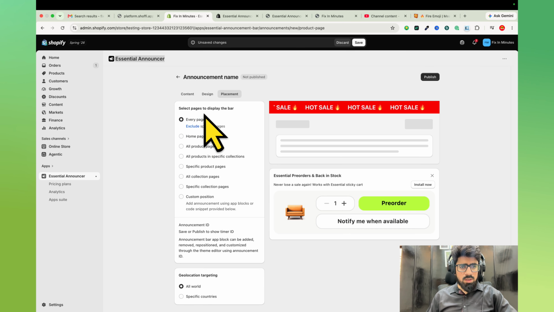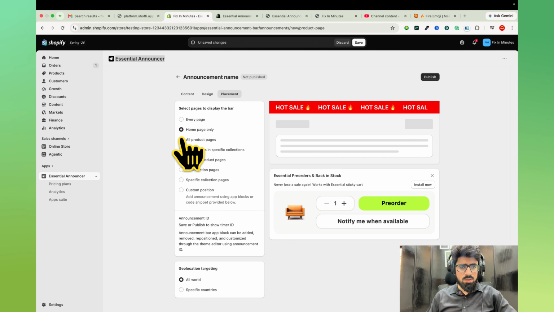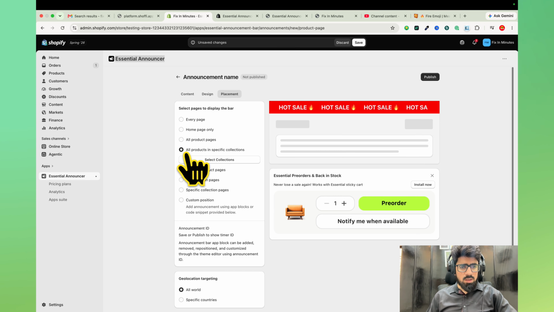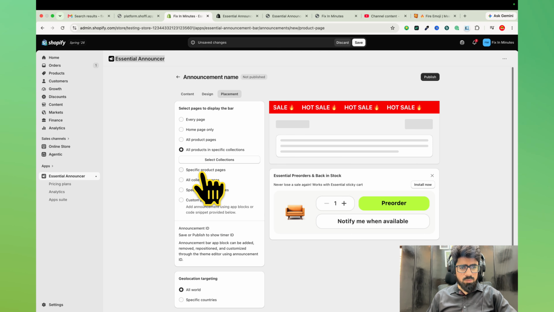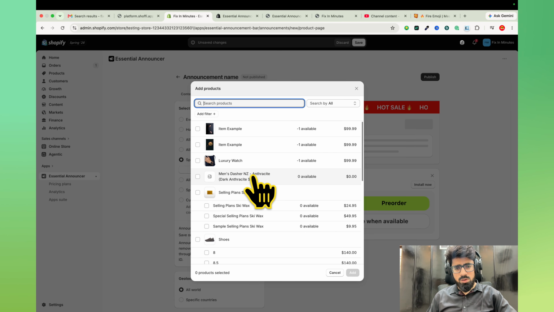Here we can select the pages to display the bar. If you want for every page, you can select here. If you want for home page only, you can select this. If you want for all product pages only, you can simply click it here. If you want for specific collection, you can simply select collection from here. If you want for specific products, you can simply select products from here and simply add it.